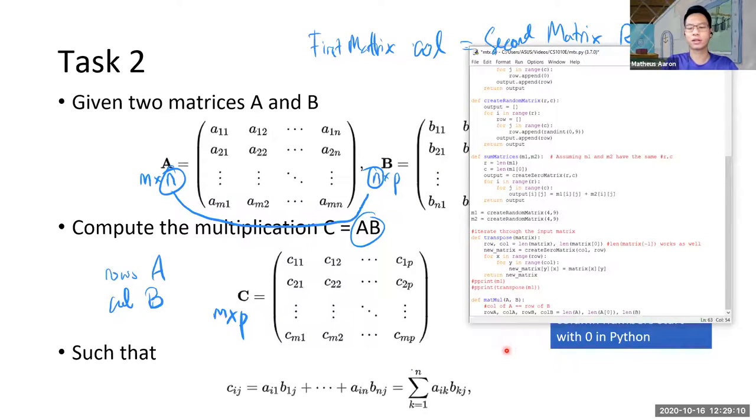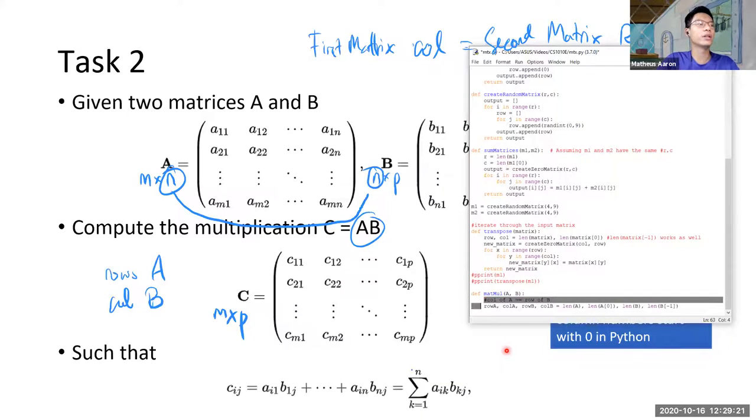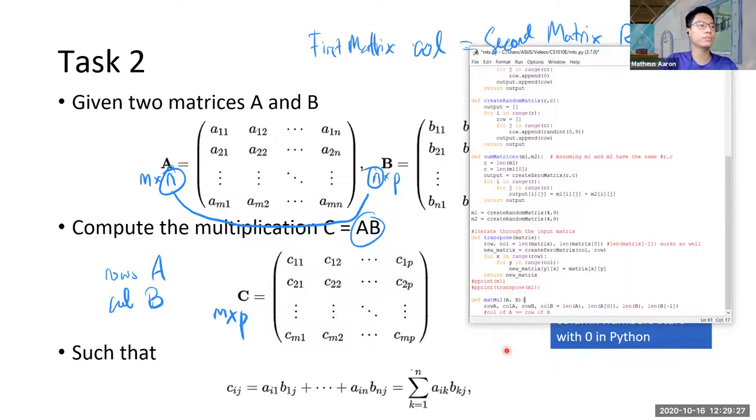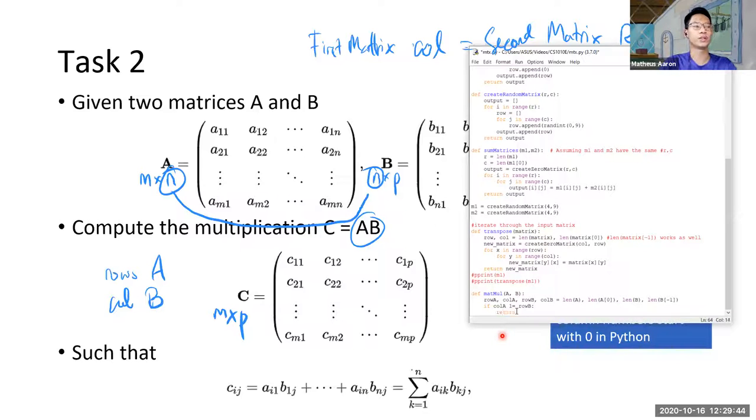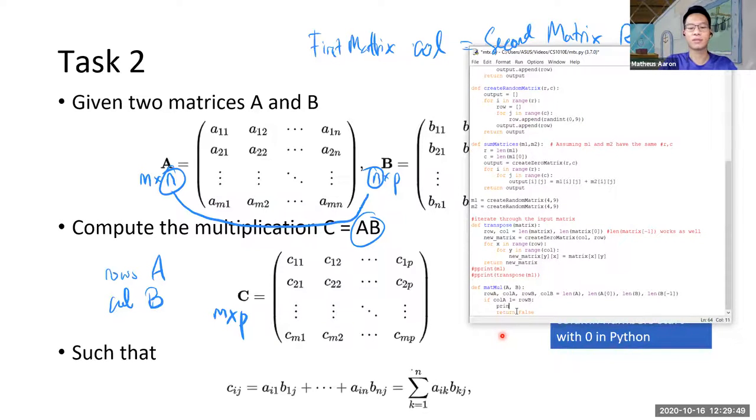Why I'm doing len. Okay, cool. So we already get the rows and columns of A and B. Now it's time to check. If column A equals row B, then it's okay. But I'm going to inverse it a bit. So if it's not the same, then I'm going to return false. Then maybe write some error message.